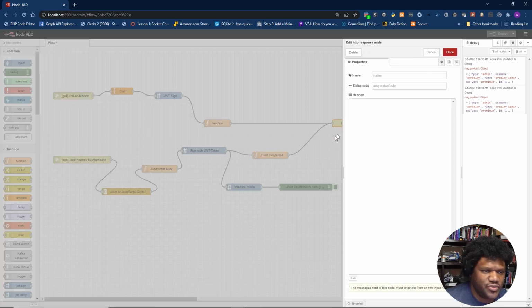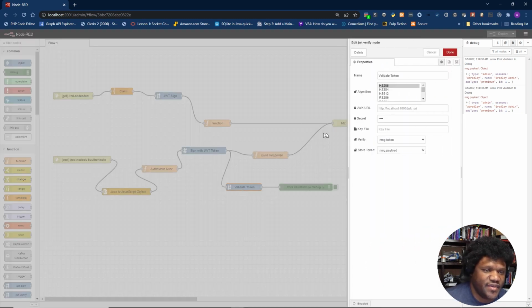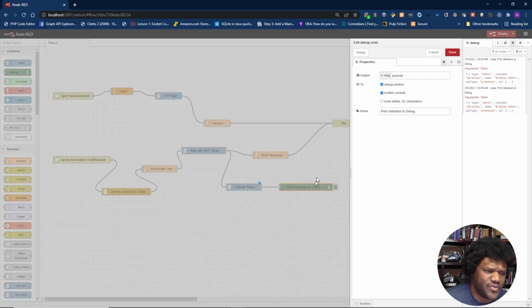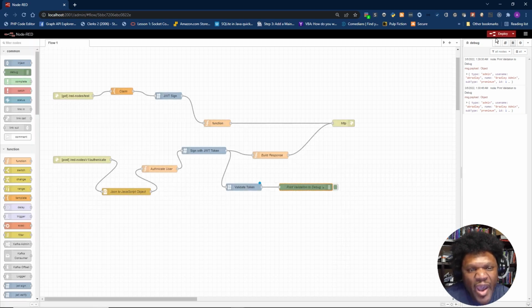Then we return that payload back to this right here. This is where the response comes out, where it goes back to the user. Right here, the validation, like I said, we send the message token that we validated here, that we made here, and then we turn it into the payload. We tell it to write it to the payload, and then right here we print it off to the screen, the debugger. All right?